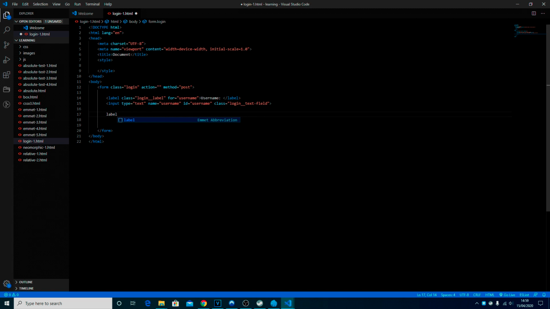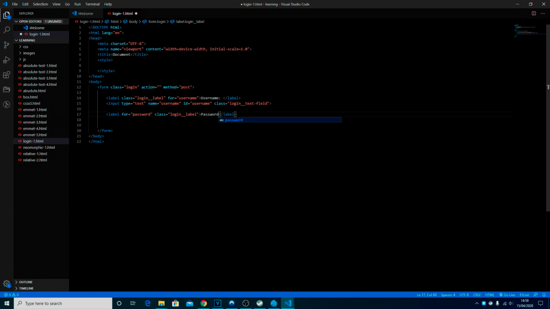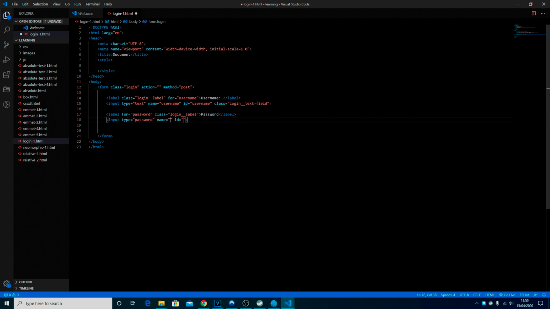So we're going to go label, we're going to give it the class of login label, and it is for the password. And so in our little space here, we'll put in the word password. And then again, we're going to use an input field for the data that's going to go in, but this time we're going to use password.